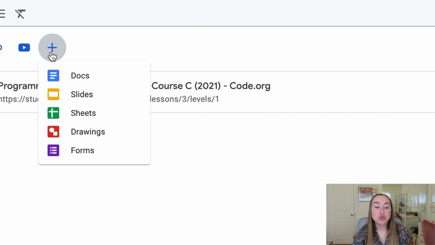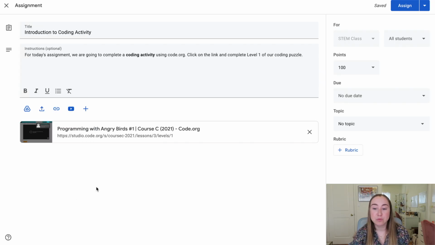Now next, also, you can actually attach a new item. So if you want to create something completely from scratch, before we talked about how you can upload a file that you already have in your Google Drive, you also can create a new file. So if you come up with this idea for an assignment and you want to create something from scratch, you can do that by clicking on this plus button, and you can create a new Google Doc, a new Google slide, sheet, drawing, form, etc. So that is something to point out.